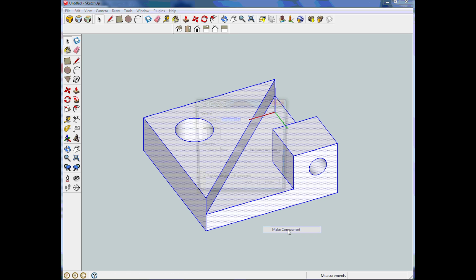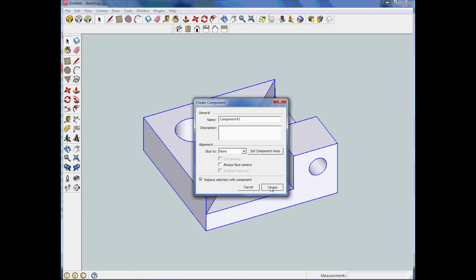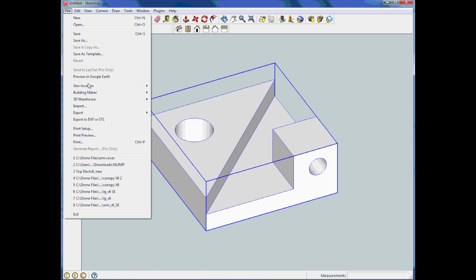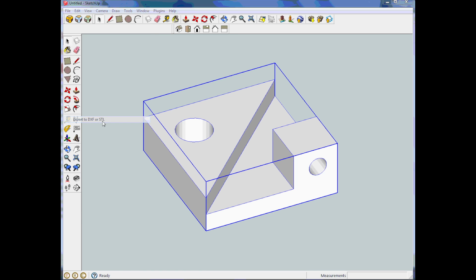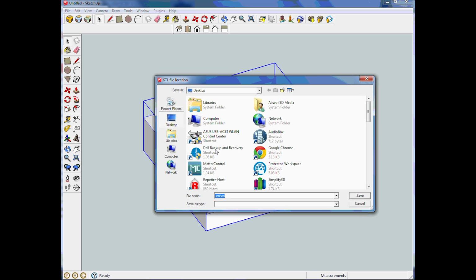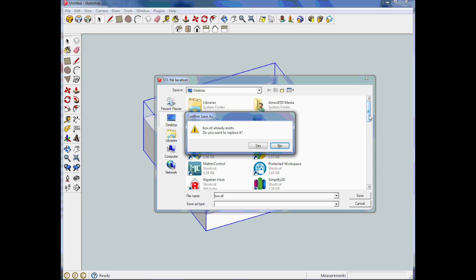After doing this, I want to right click on the model and go to make a component. You can name your component and then hit OK. Then go to File and go to Export STL. Hopefully you've already downloaded and installed the plugin for STL. Go ahead and choose millimeters, choose STL, hit OK, and then name your file and save.